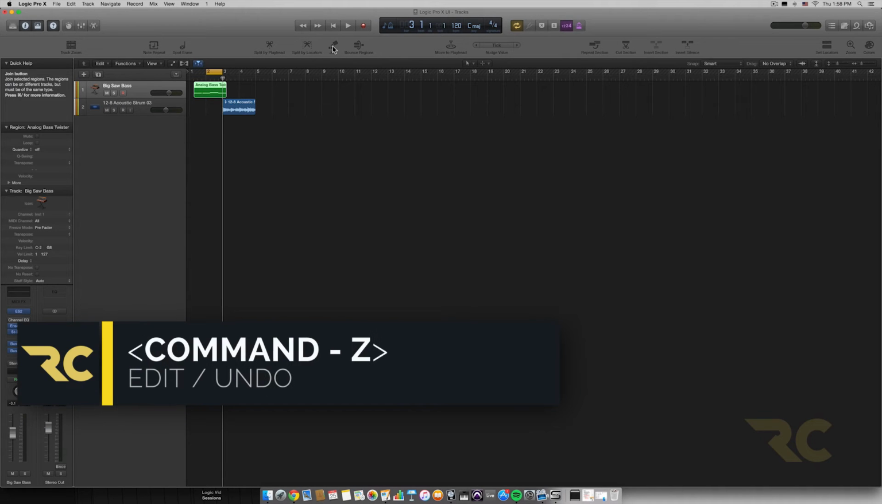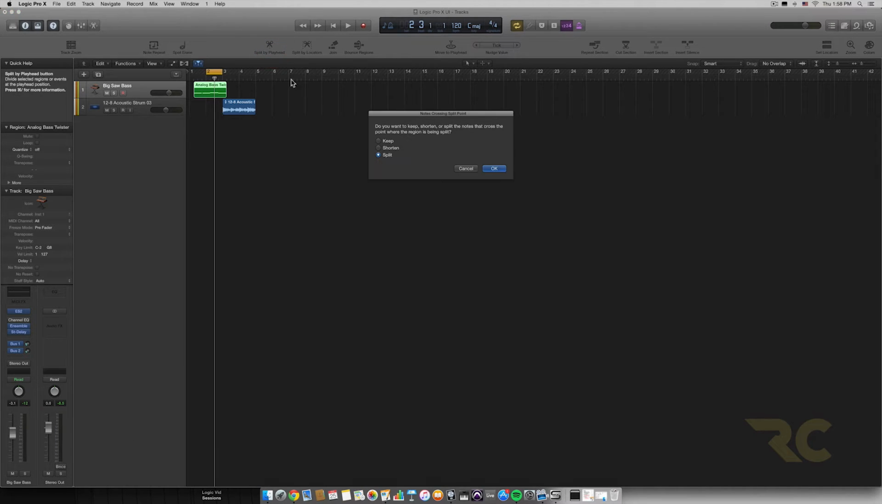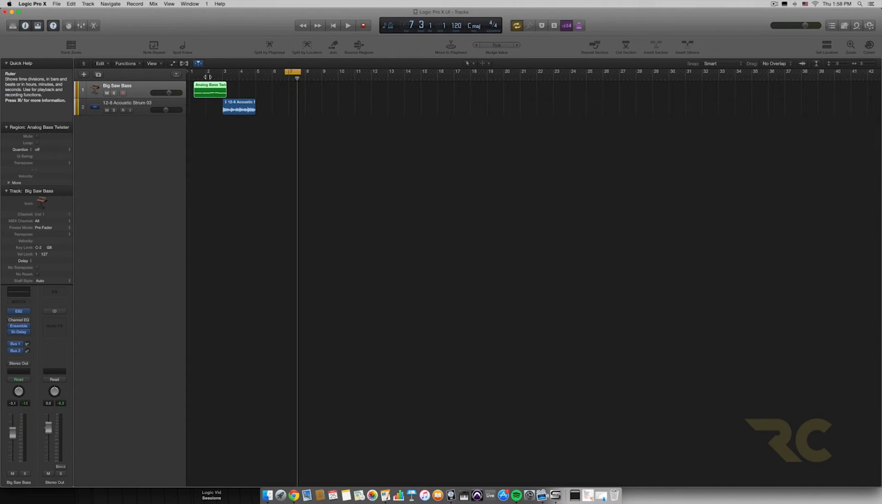We also have this join option. So if we have split regions at the playhead, we can highlight them and then join them. With those, we have a bounce regions button right here, which bounces it to an audio track.